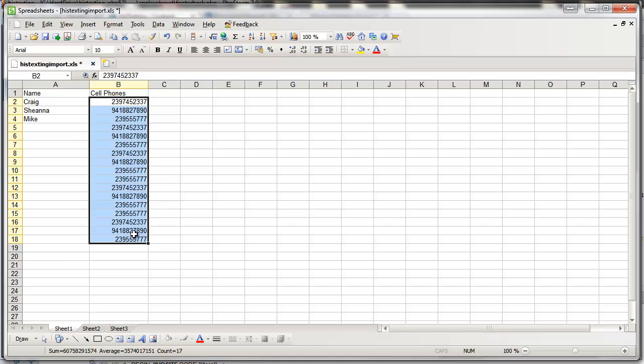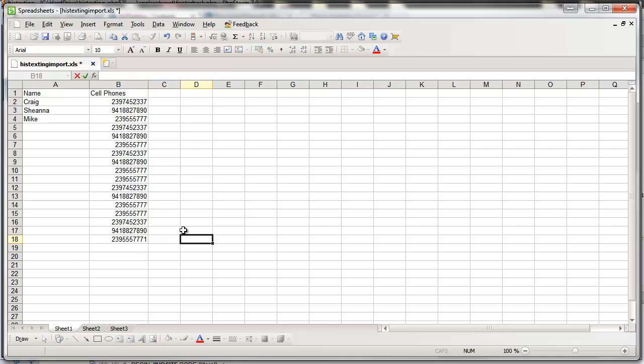Okay. Now it looks like I got too many numbers in this one. 941 882, or I have one few number in here. It's not a real number. So once you're all done, obviously these should all match up. You should be seeing the same number 10 in here, and then you are good to go. You have now just cultivated and prepared your phone number list for importation.